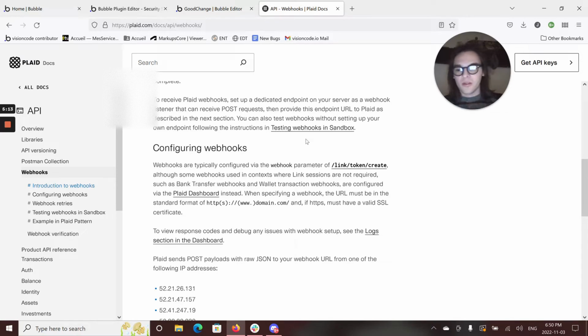For me, for instance, there is a webhook on the Plaid ecosystem that notifies me that there's some new transactions of a particular user. And those transactions I use to round up. So I round up every transaction, okay?